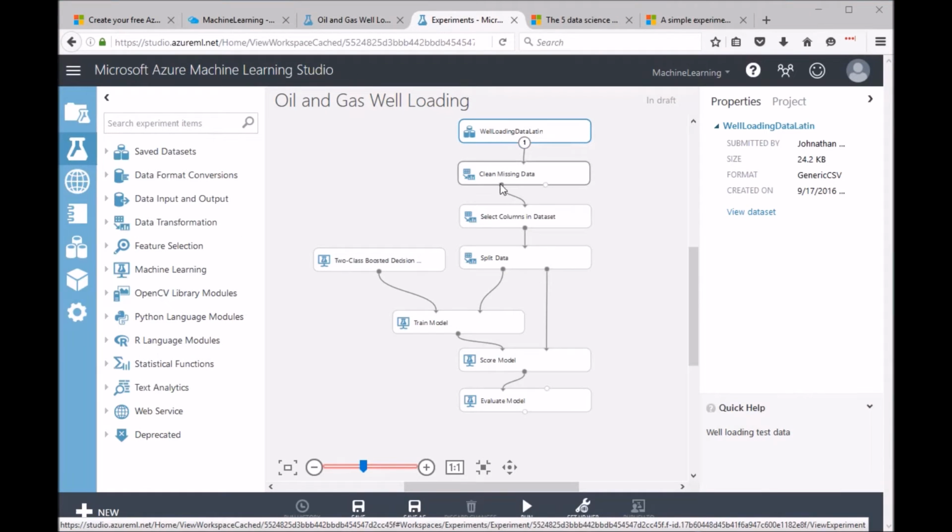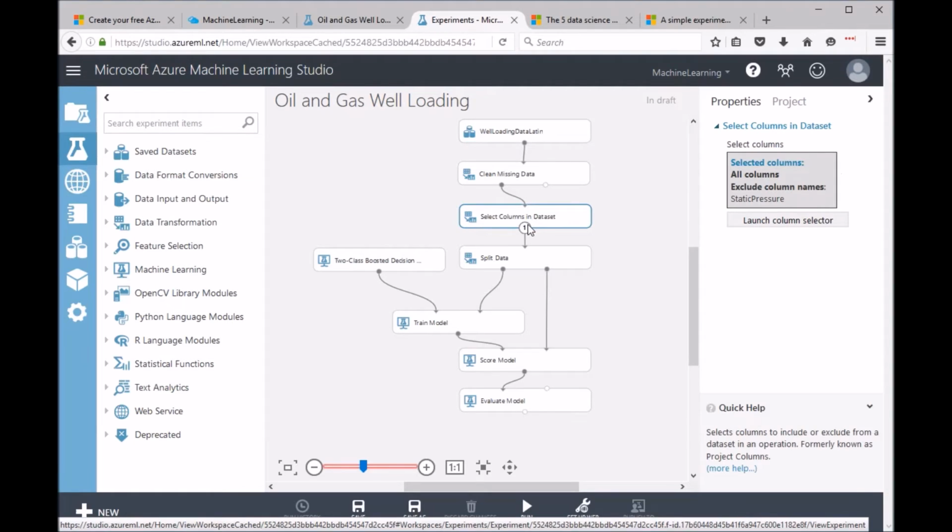It's a good idea to clean for missing data. My example data set is clean, but whenever we start running this thing, if you get junk records, we want them to just be discarded. So we select the columns.